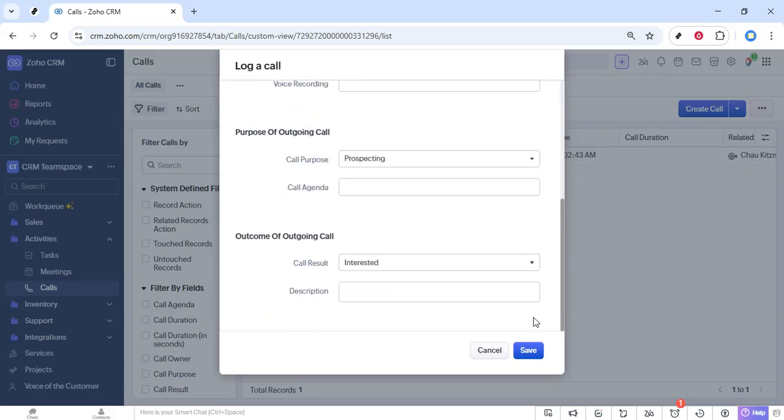Once all the required fields are filled out and your notes look good, scroll to the bottom and click Save. Zoho CRM will store the call record and associate it with the relevant contact, account, or deal, depending on how you linked it in the form. That's all there is to it. You've just logged a phone call in Zoho CRM, making sure your communication history is complete and easy to reference for future follow-ups and reporting.